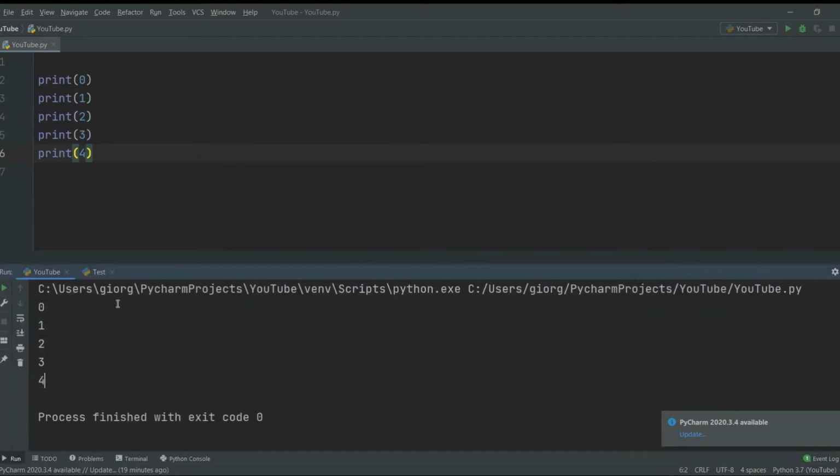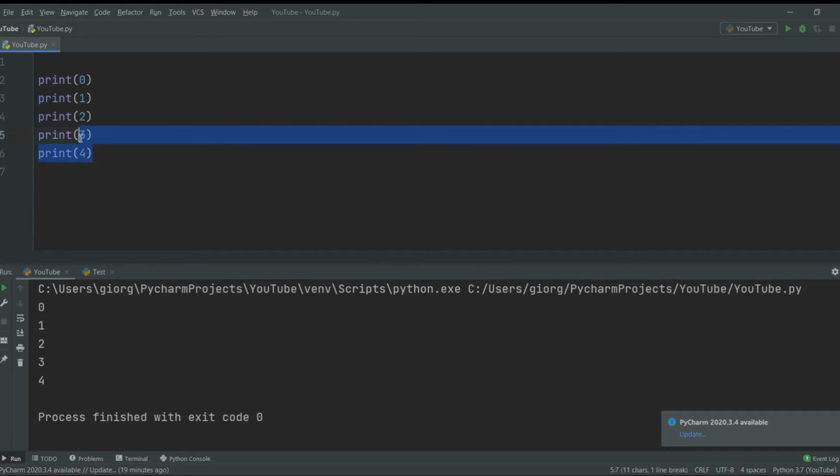Okay, but what if I say we have to print from 0 to like 1,000, right? Or let's say we need to do something 1,000 times or 1,000,000 times. You can't just copy paste and write 1,000,000 lines of code, right? So how would you approach this problem? The way you want to do it is you want to use what's called a for loop.